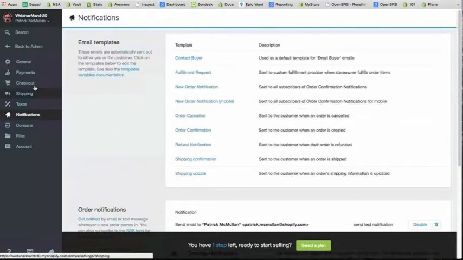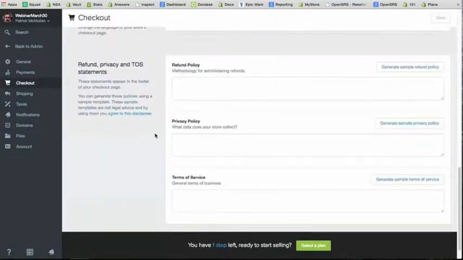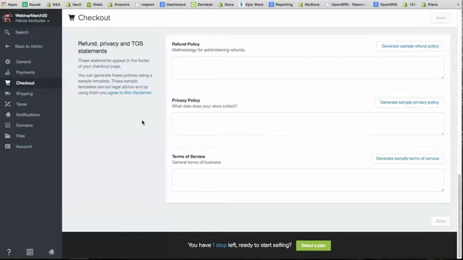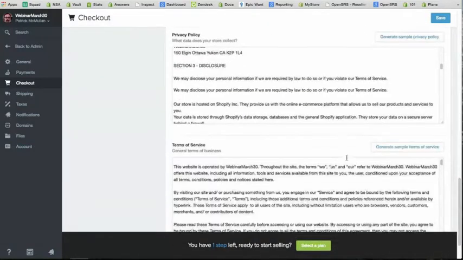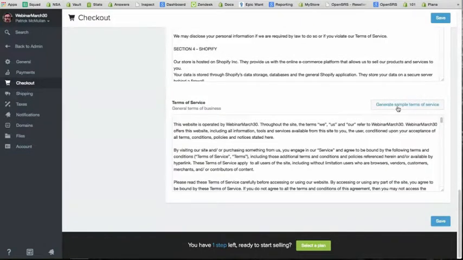And also we have refund, privacy policy and terms of service. So if you don't have one yourself, we just generate a sample one for you by clicking on these buttons. And this is displayed at the time of checkout. Highly recommend just even clicking on that. You can definitely go in and edit it to suit your company, but definitely include it.